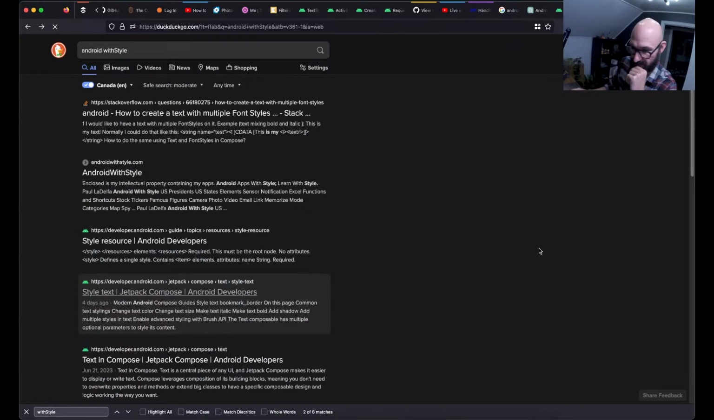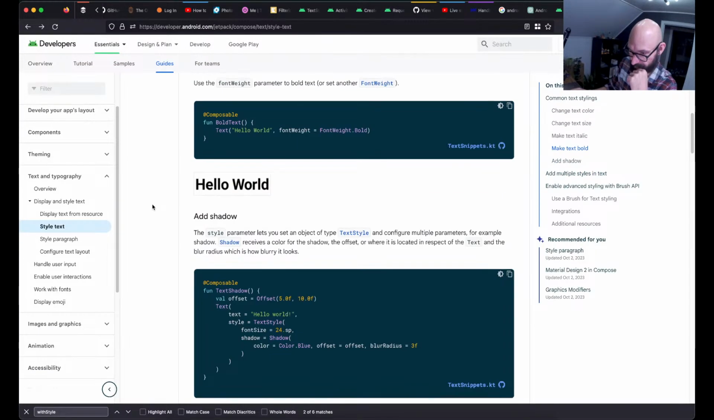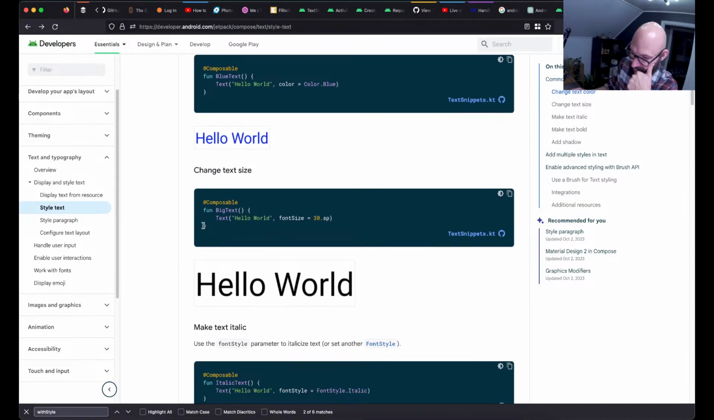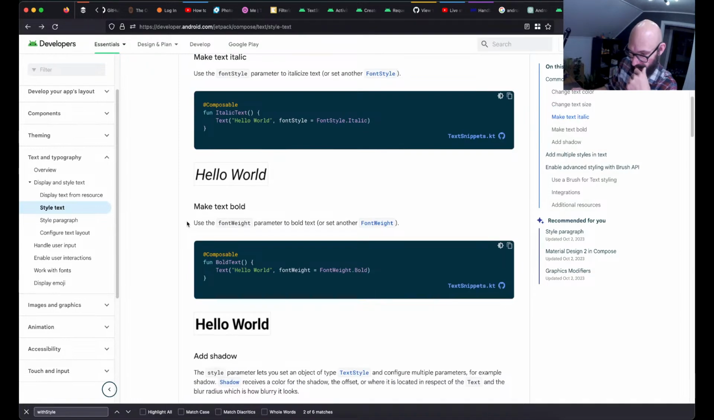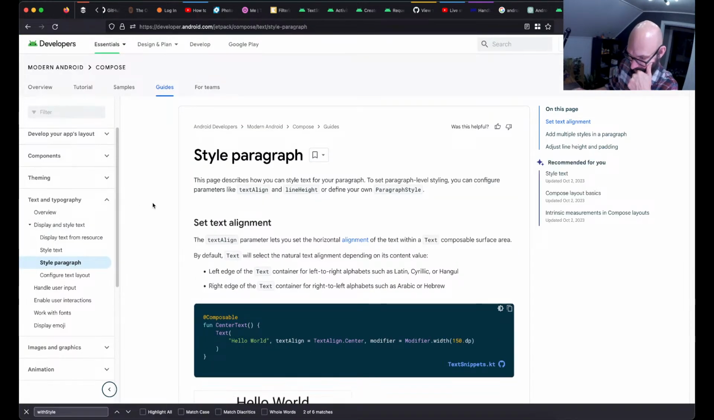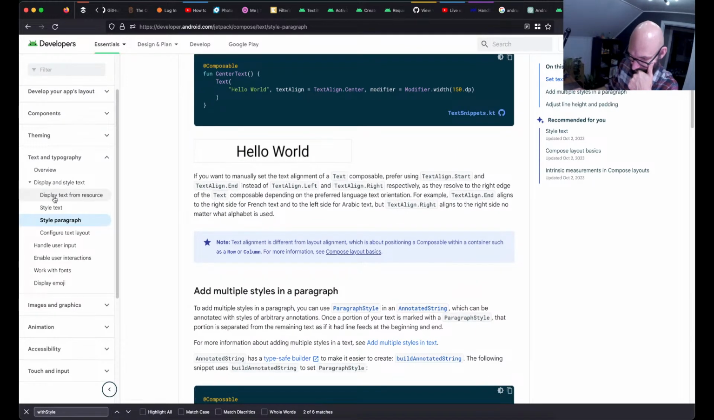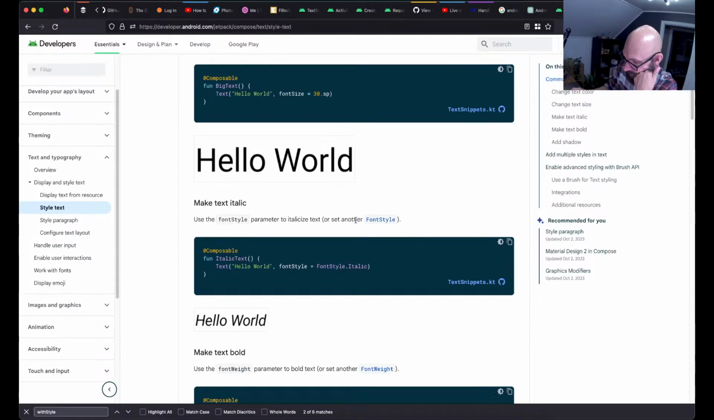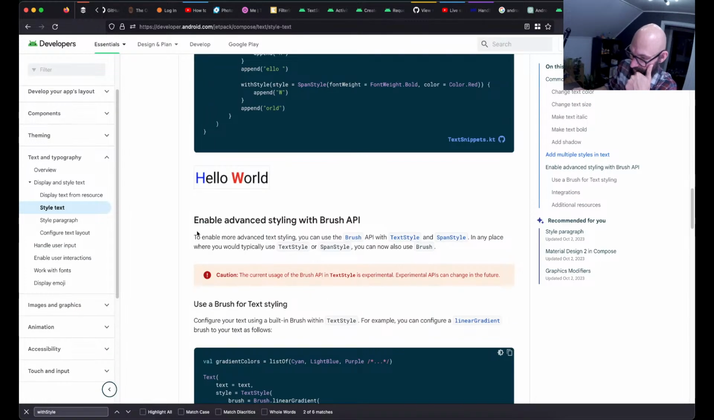Actually, you know what, this style text, here we are. We can change the size. But what we really want is, we want to tie it into the built-in style functionality.